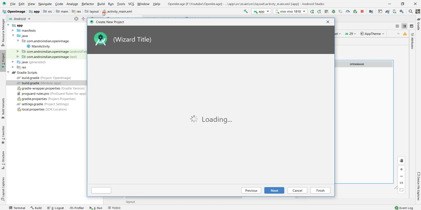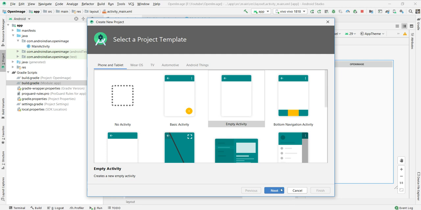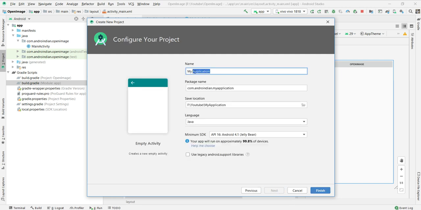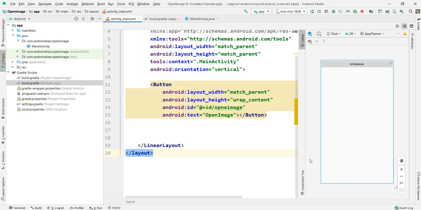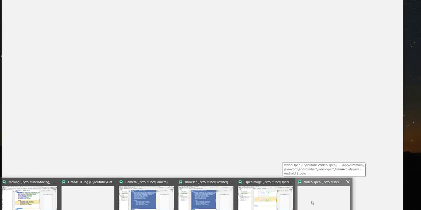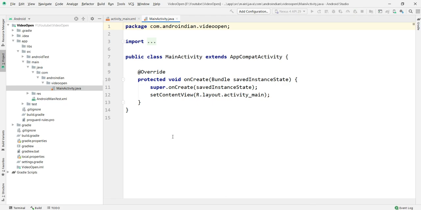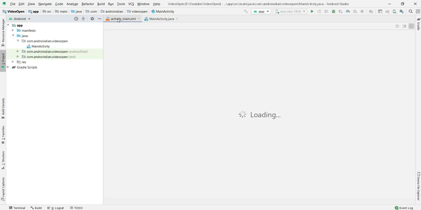It's similar to image opening, but there is a small change. We can see here how to open video. I'm creating the project name as open video. I click on this and it opens. From here, I'm applying this smash up button. If I use that button here, we can see.